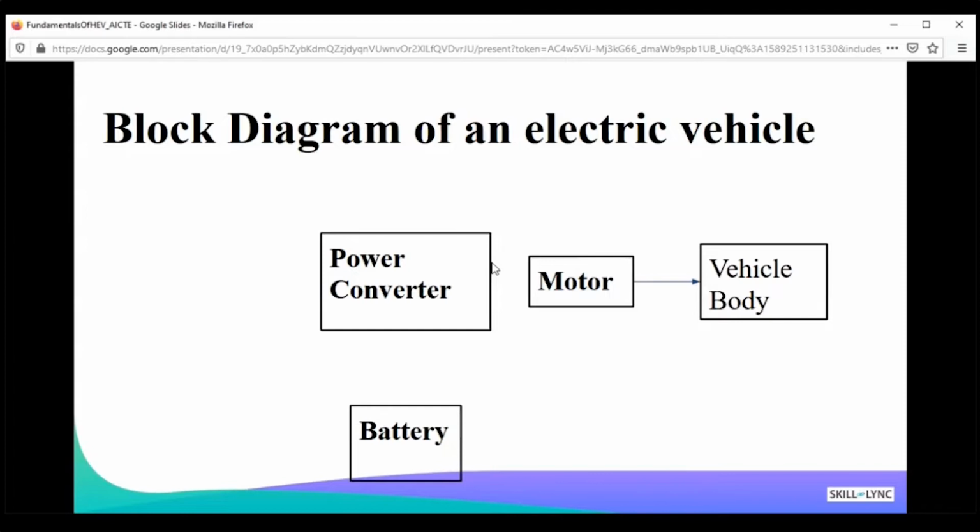Kaushik, are you there? Yes, Vatsal, I can see the screen. Okay, thanks for confirmation. So, can I go ahead? Yes, Vatsal, we can go ahead.